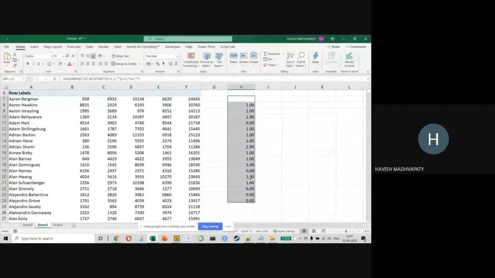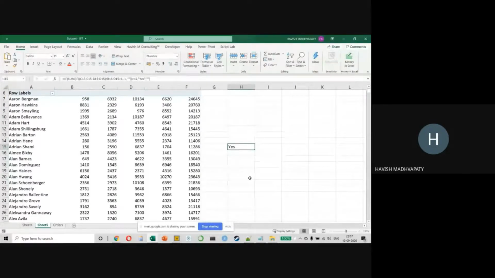So what will happen? Now it will tell me that this is the only customer who has had at least 2 years with a positive growth of over 100%. This is just an example. See, why is it 100%? There's no reason. I'm just giving you an example.